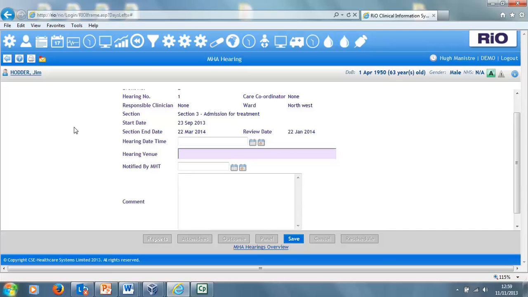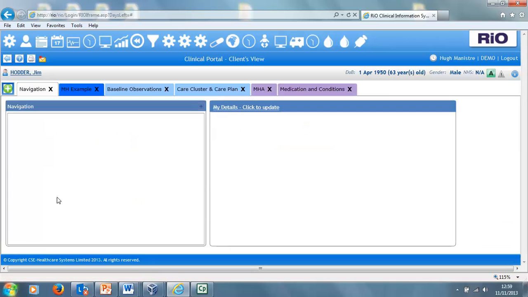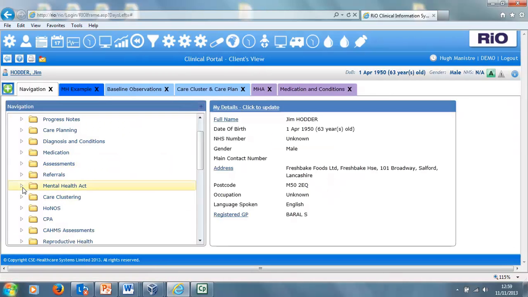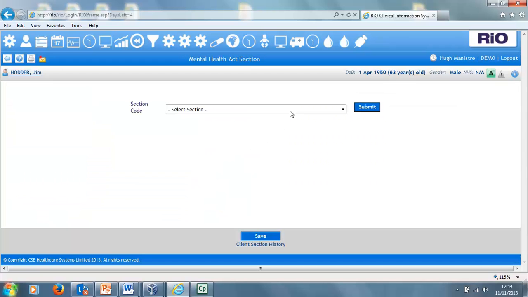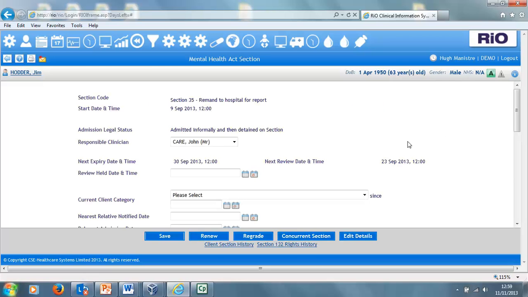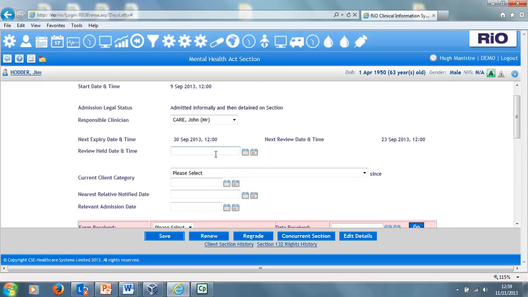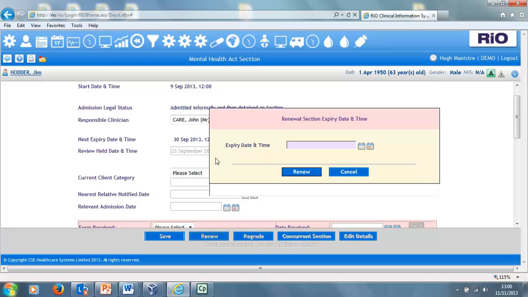I'm going to now return to the client section screen to look at the renewal of the section 35. So let's navigate back to the client section screen and open up that to have a look at the section 35. So we need to record that the review has taken place. So I'll populate a date and time onto that field there, and I will now have the option to click to renew that.